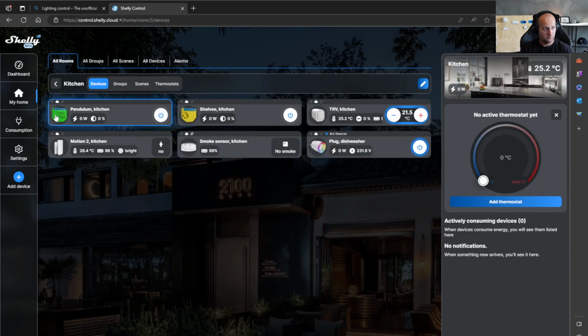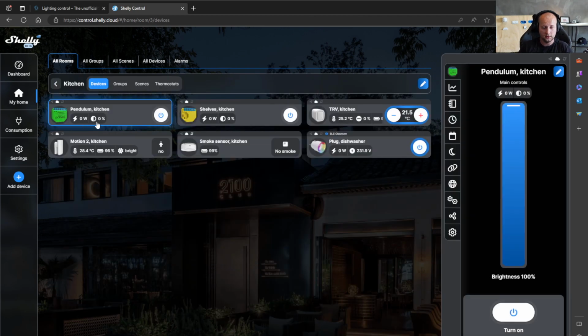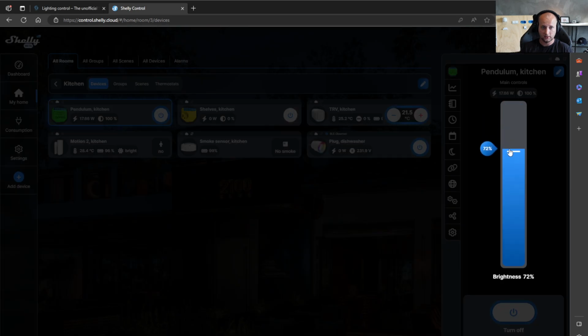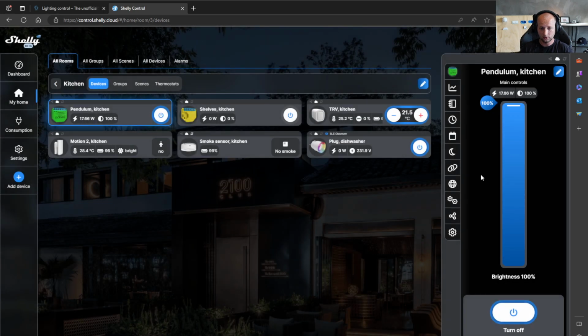So let me find my dimmer. I have the dimmer here in my kitchen for my pendants. You can of course turn it on and off from here if you want to. If I turn them off here, you can immediately see the power consumption of the device. You can change the brightness of the device if you want to, and turn it on and off from here. You also have all of the settings right here.